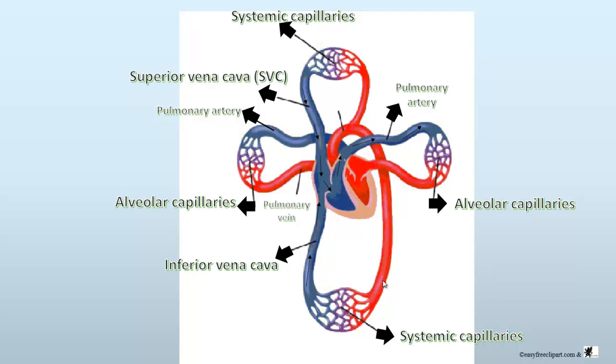The oxygenated blood then passes from the capillary beds back into the pulmonary veins. The pulmonary veins will transport it to the left atrium right here and on down into the left ventricle, and all the way back up through the aorta and back up towards the head and the arms, or down to the rest of the body.